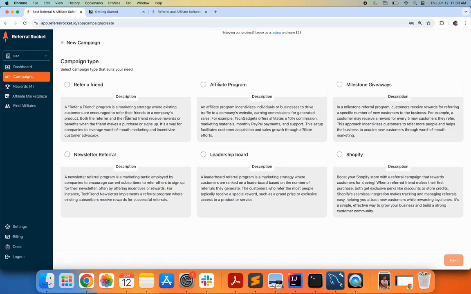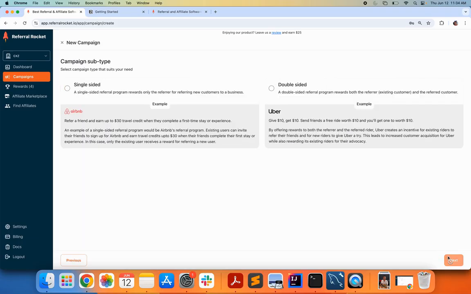Once you've decided what type of campaign you want to launch, the next important thing is to decide what type of reward you want to give your users, right? So defining the reward structure is very important. And broadly, there are two categories of how that can be divided. One is a single-sided reward. Second is a double-sided reward. Single-sided is where only the referrer gets a reward.